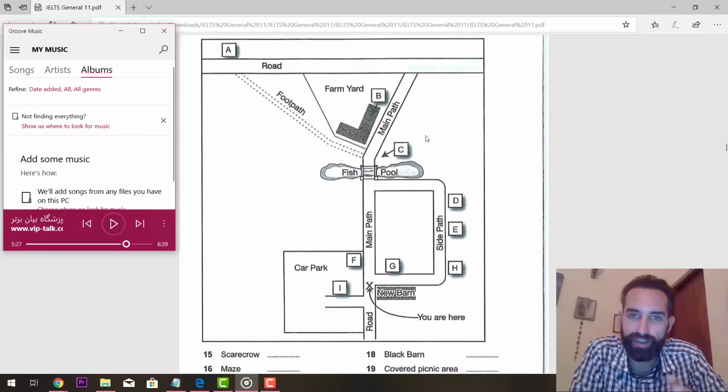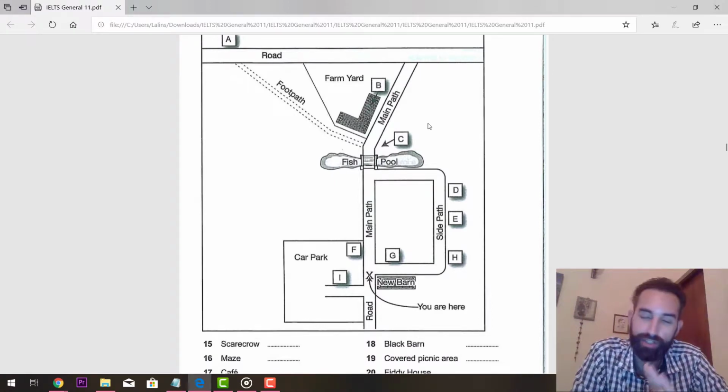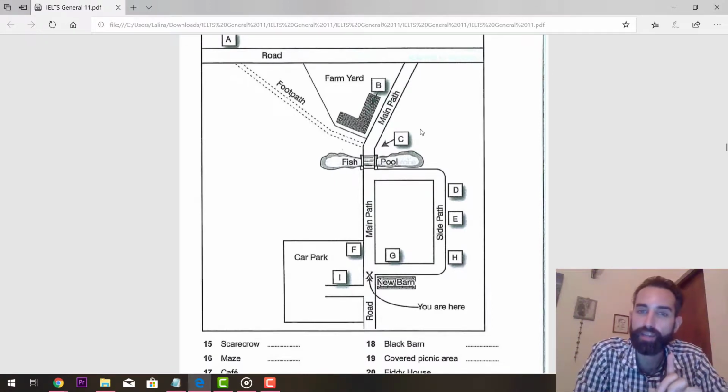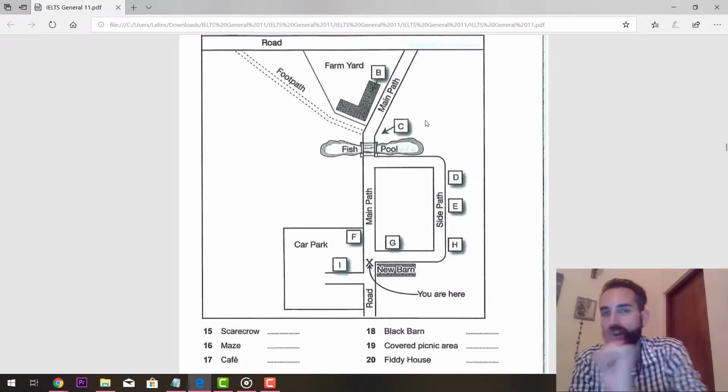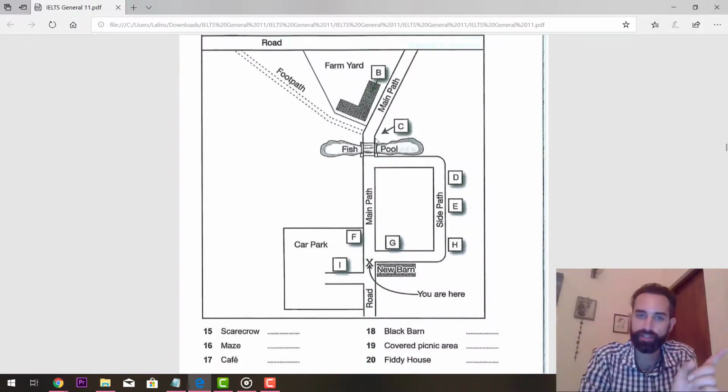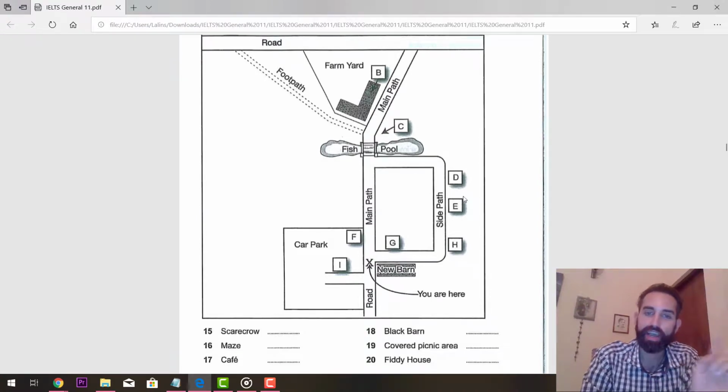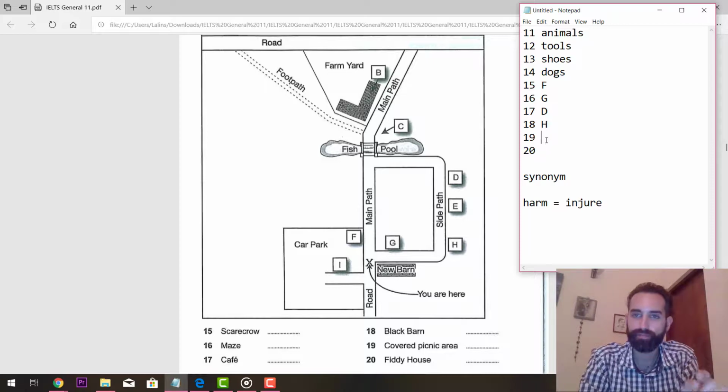Okay, now here you had two choices, because he mentioned the farmyard, but after that he mentioned crossing the bridge just over the fish pool to the right. And to the right, just as you cross the bridge, is C. So C is our covered picnic area.